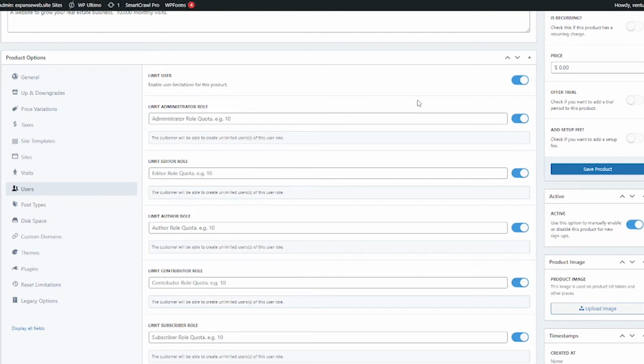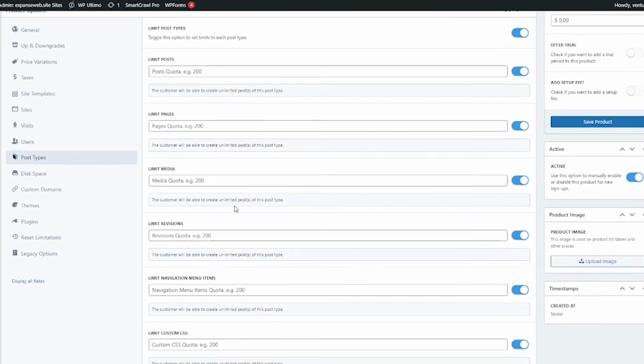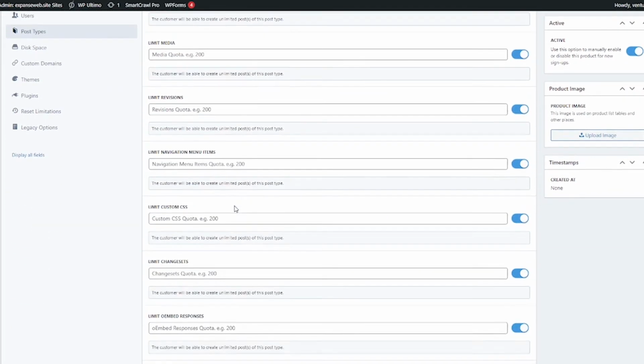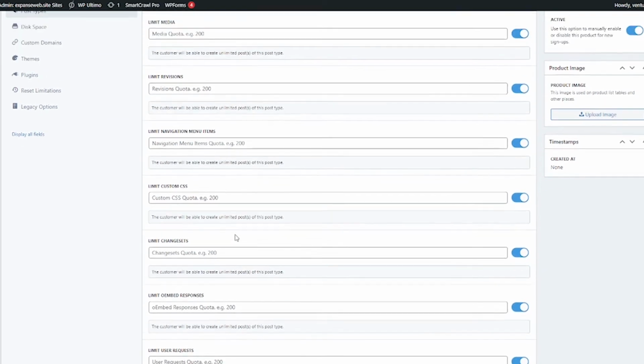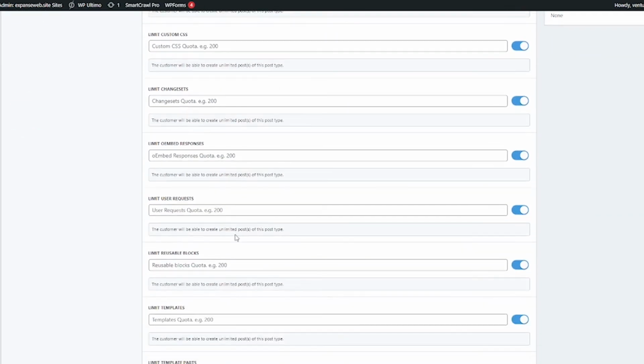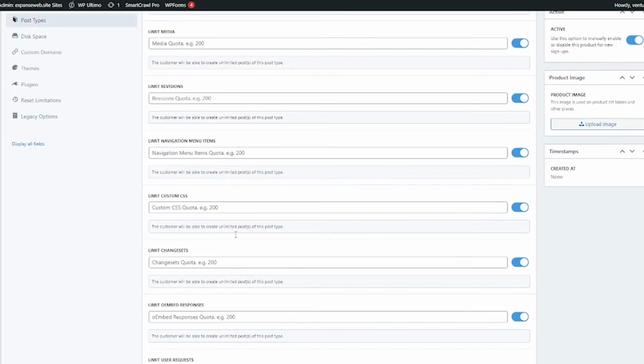So I might want to allow them to do that, but maybe I don't want them to have an unlimited number of users they can create. This is where I'd be able to set that. Next, we have post types. This is, again, where you can put limits here. I'm probably going to put limits on most things. I'm just going to keep it very high so that way nobody on the network abuses anything.